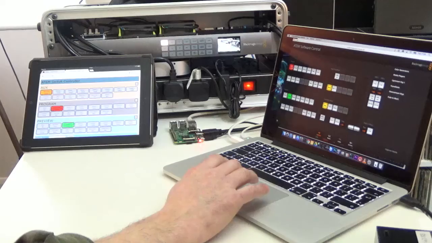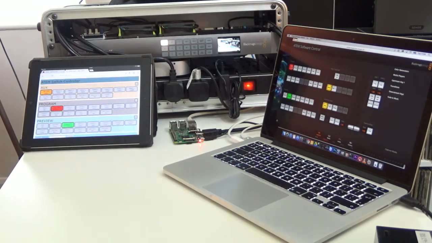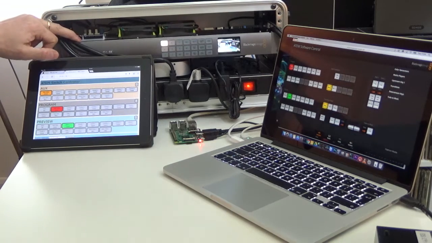This is a brief video about how we use a standard web browser to control a Blackmagic Designs Production Studio 4K switch. We're using a standard tablet running a Chrome browser connected to a NodeJS application running on a Raspberry Pi. Okay, so here we have our Production Studio 4K switch mounted in a rack.